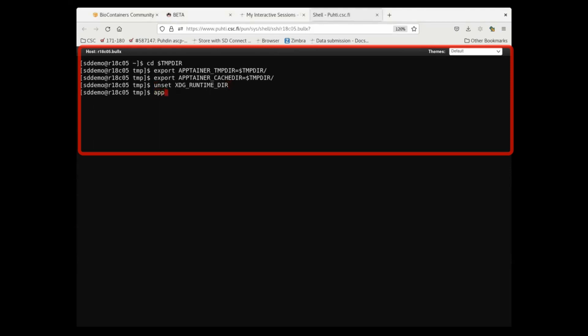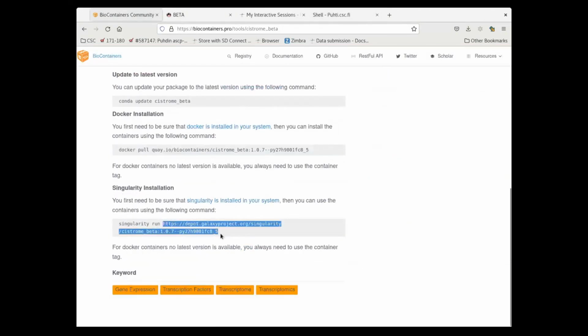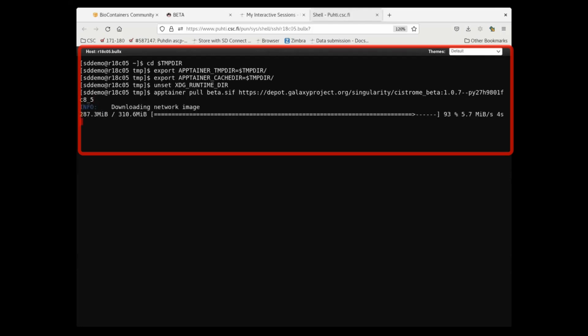After the unset command, type in the command Apptainer pull beta SIF and copy the link from the Biocontainers website and insert it in the terminal after the command. This command downloads the software container from the Biocontainer repository. After the download is complete, we can use command ls to see that the file beta.sif has been created.